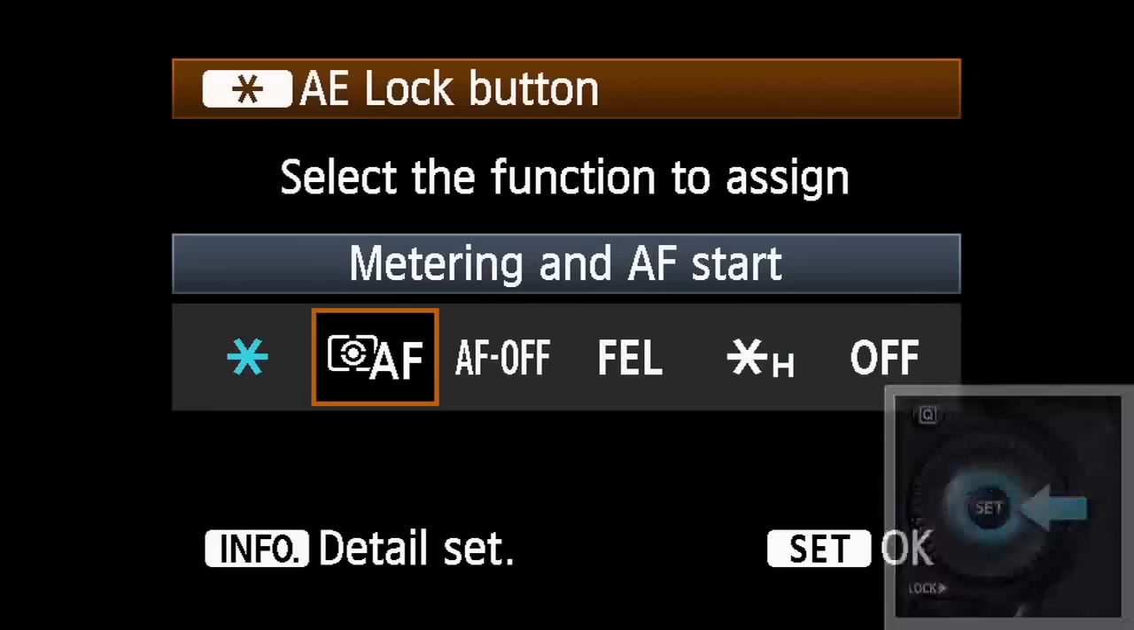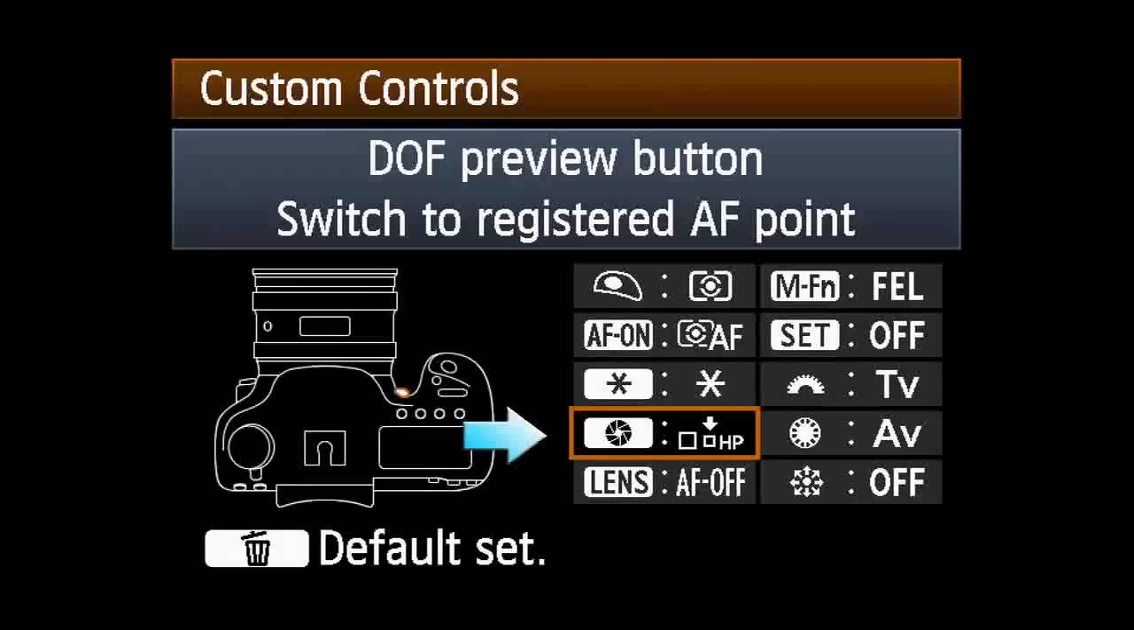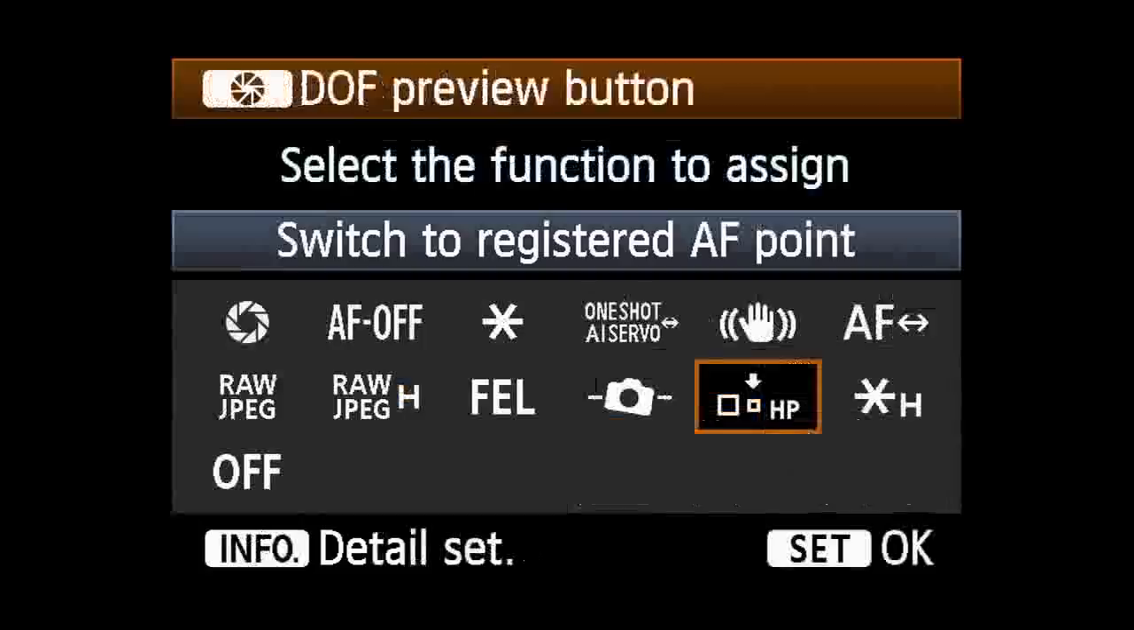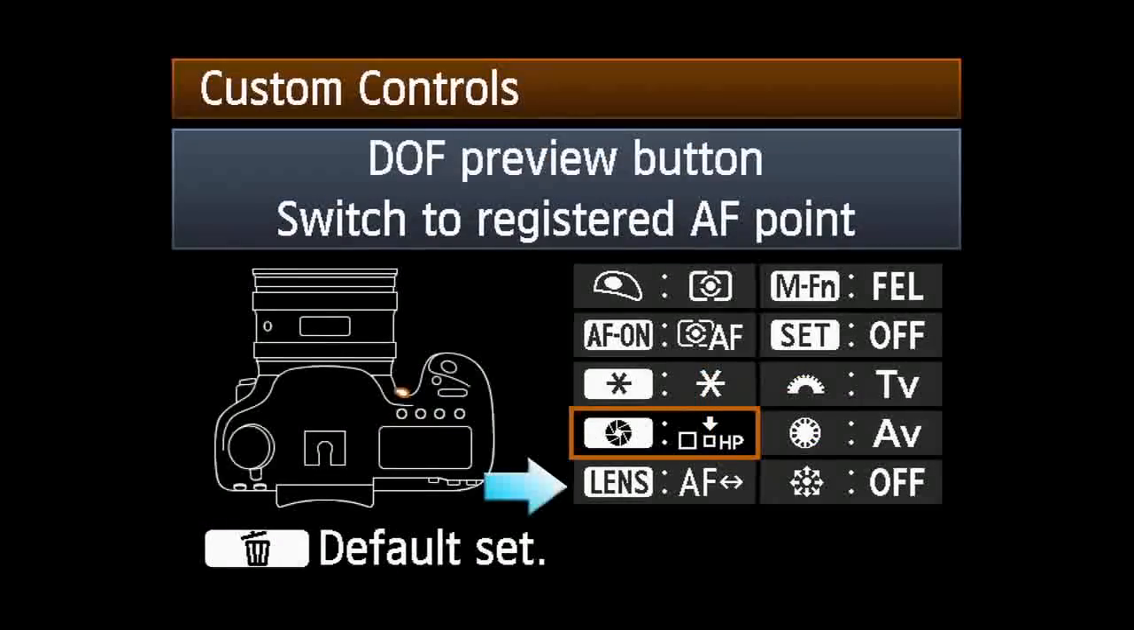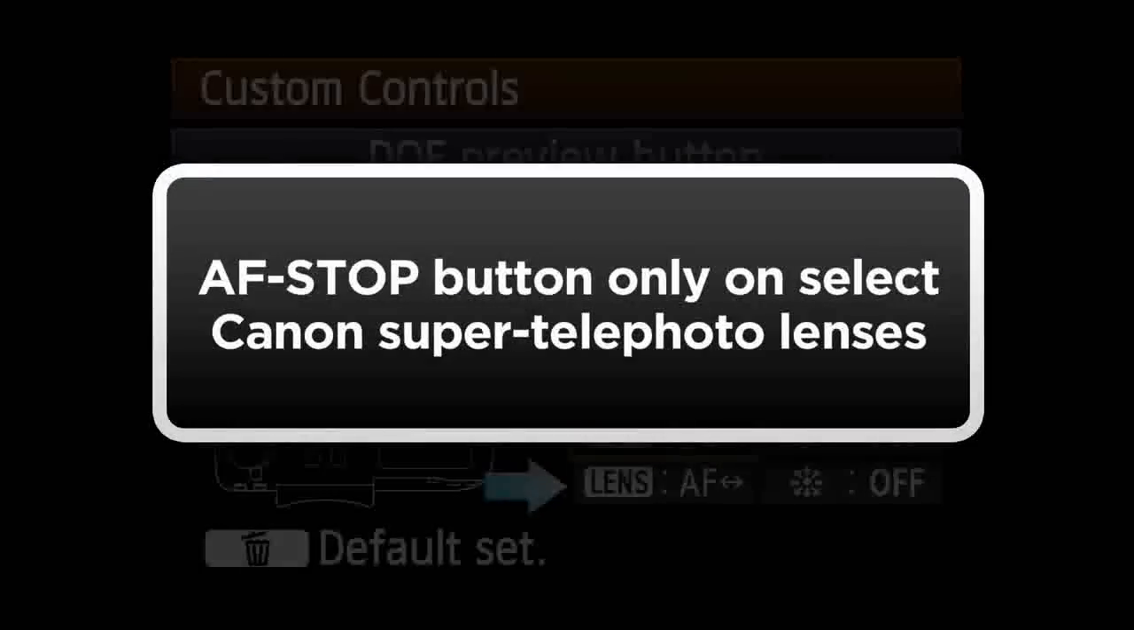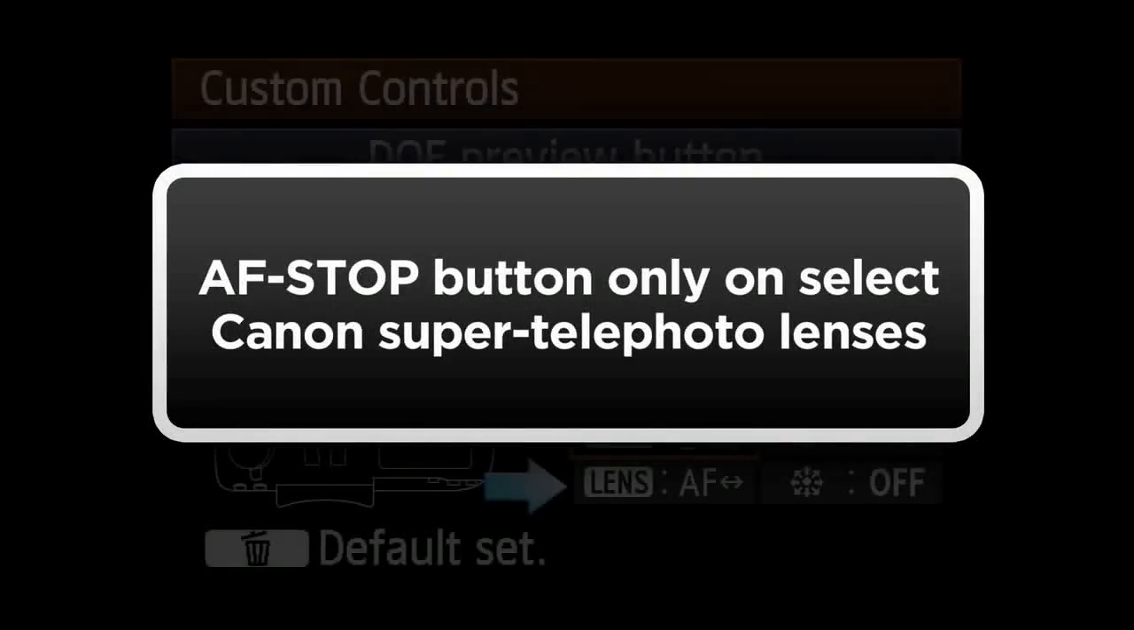Press Set. To use the Depth of Field Preview or AF Stop button, select the button you want to use, highlight Switch to Registered AF Point, and press Set. Note that the Lens AF Stop button is only available on select Canon Super Telephoto lenses.